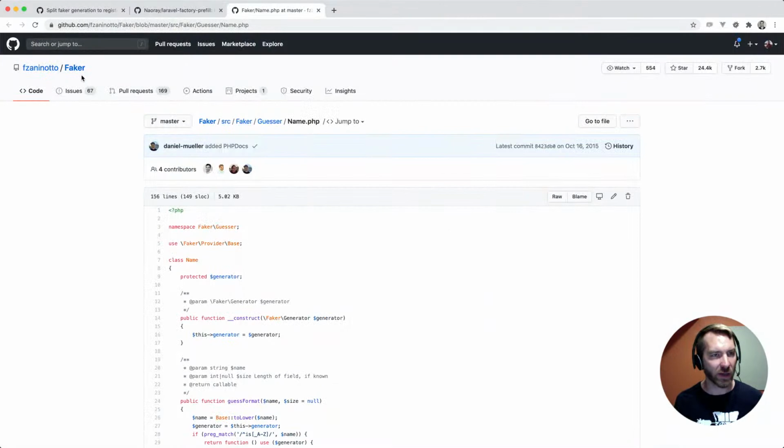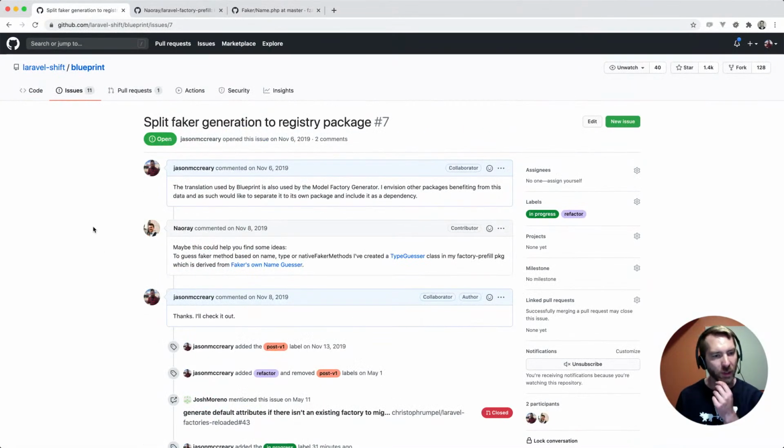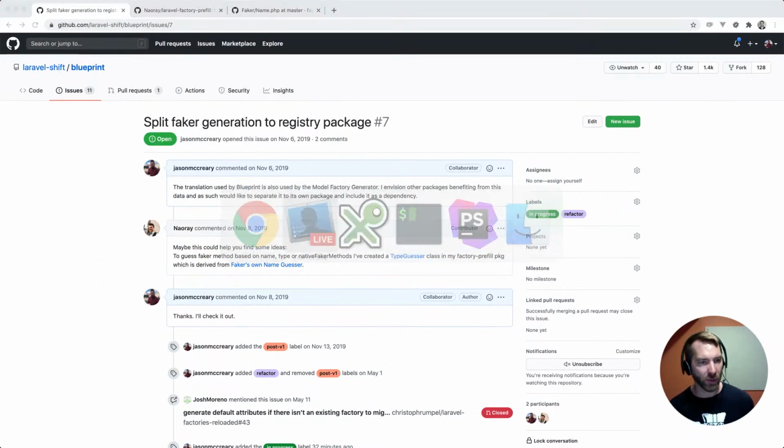Okay, let's close this down. And really all we're going to do right now is just take this package, or take the stuff that we do with Faker, move it to this other package, and then make sure that Blueprint includes it. And then from there, the other package can grow smarter and better and do some of the other things that maybe are being mentioned by Norray here.